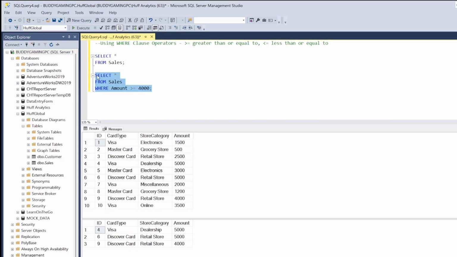Let's back this up, and now let's do our less than or equal to. So we're just going to do another select statement. So we're going to select all from sales where we're going to use the amount again. The amount is less than or equal to, let's just say 2,500.